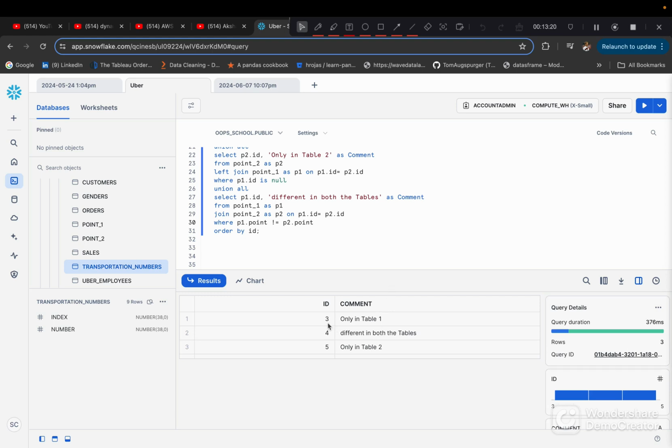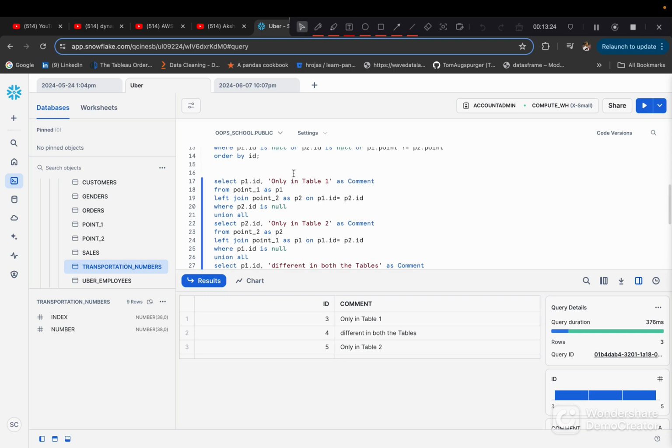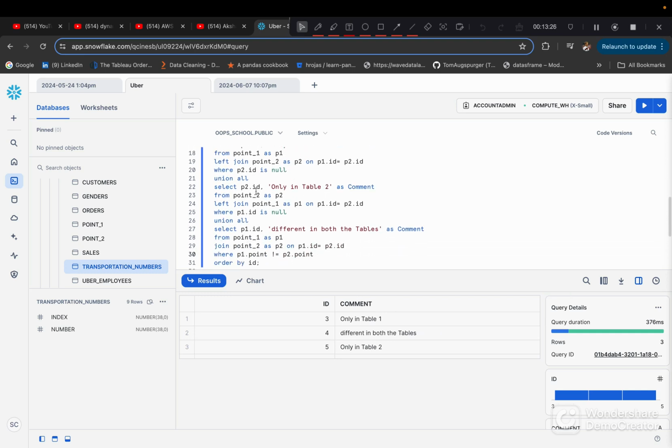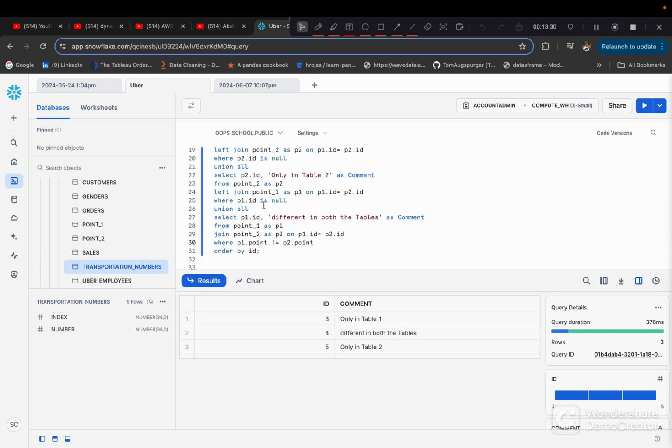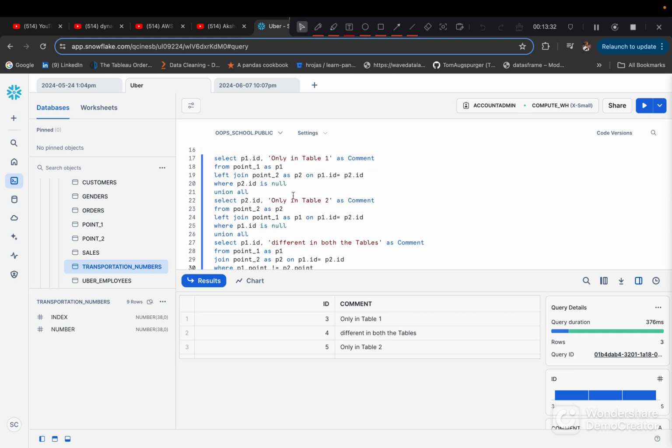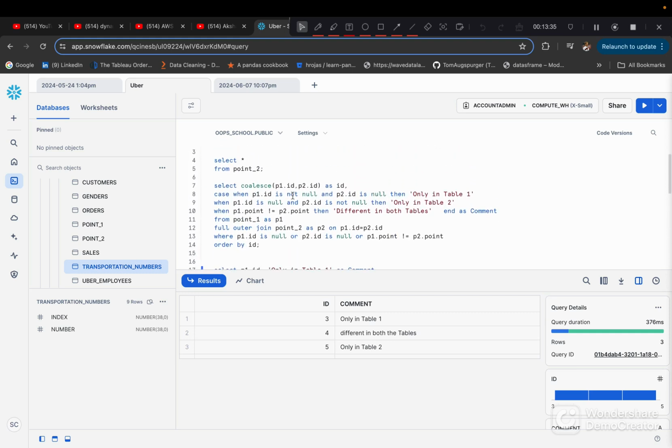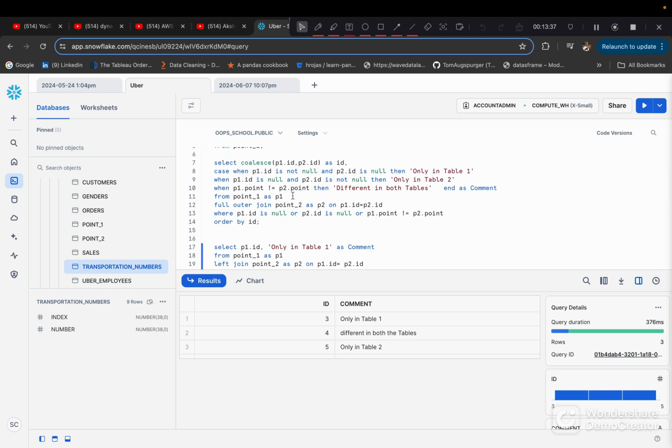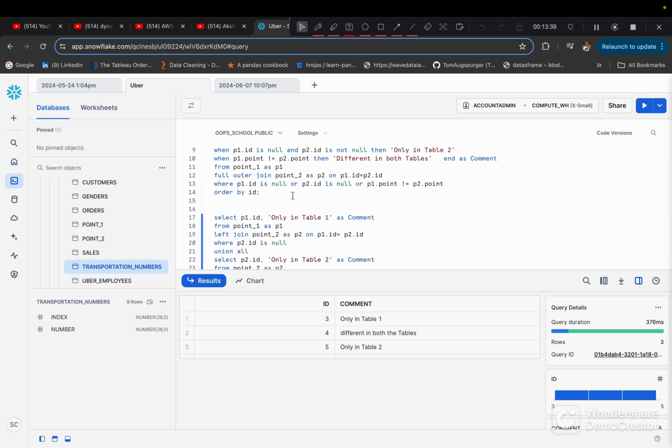Like 3 is only in table 1, 4 is different in both tables, 5 is only in table 2, using left join. I mean, we can do it with the right join here, but yeah, I just used the left join. Yeah, so these are the two different questions that I saw and I found them interesting, so I thought I might share them with everyone.